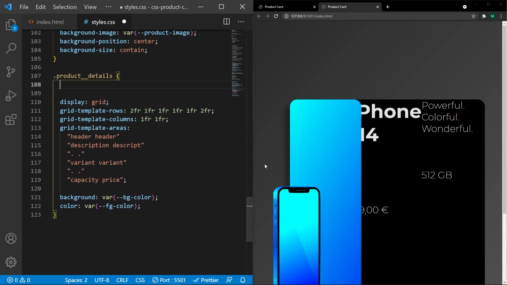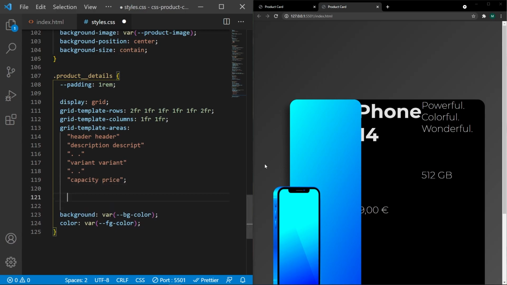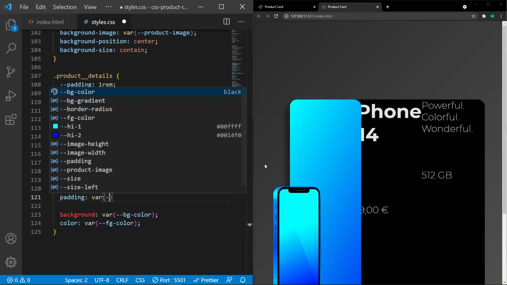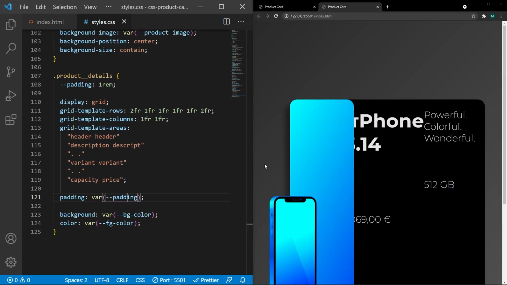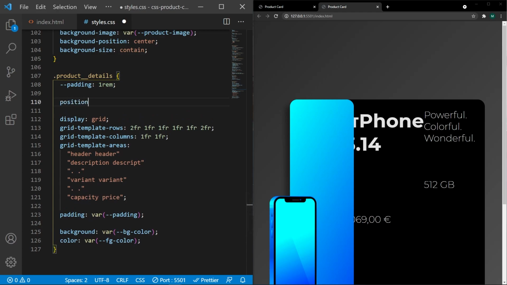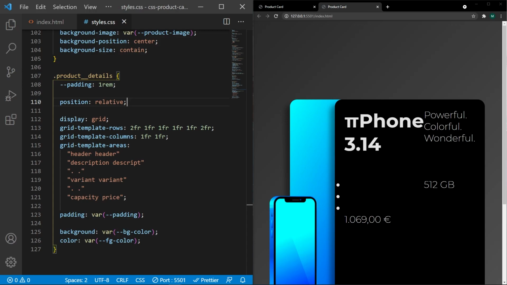So let's actually put, because I have a feeling we will be using this later on, the padding of 1rem into a variable and use it down here, padding: var(--padding), and this will actually make it look a little bit better if I put the right spelling here. Yeah, much better. And you can see that the blue gradient is still overlapping the text. To actually fix that, let's give it position relative, and this will fix the z-index issue.